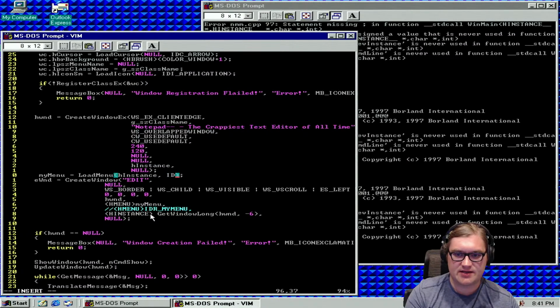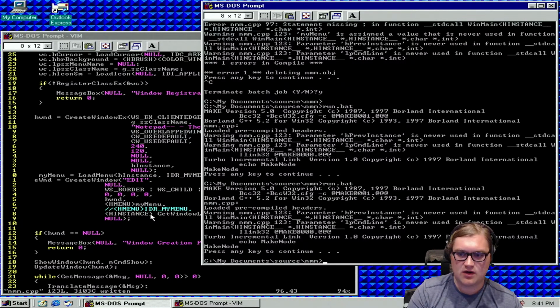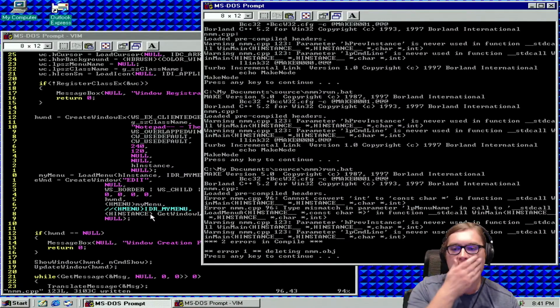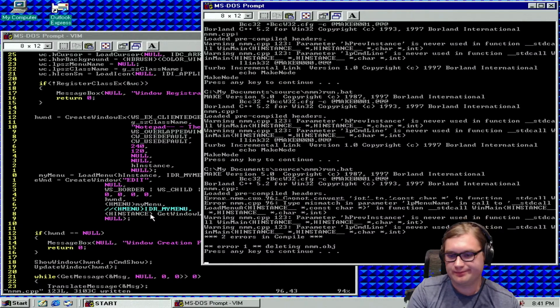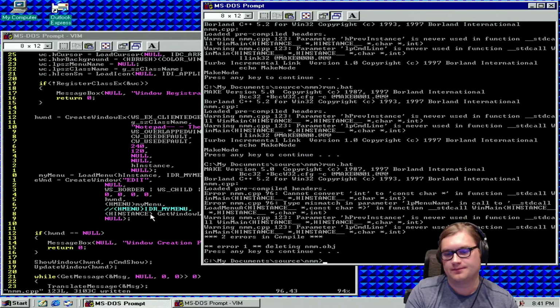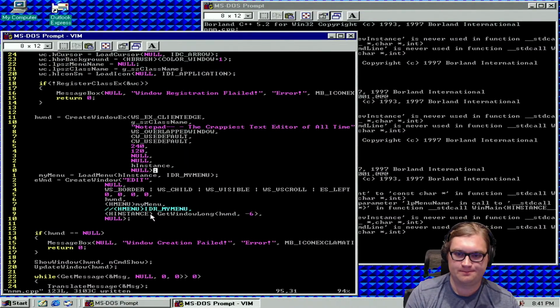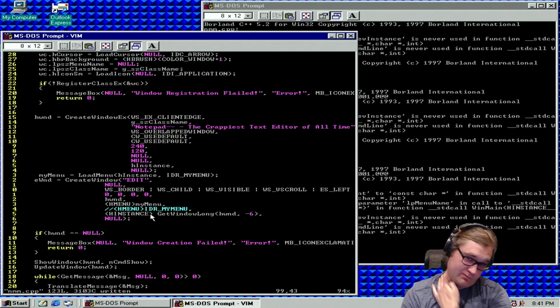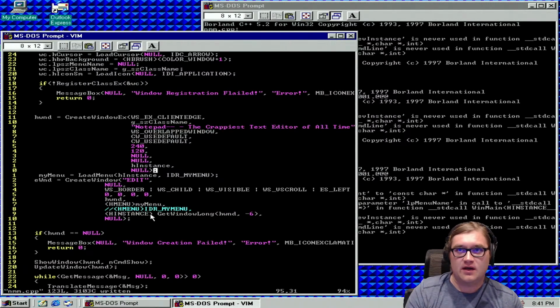I almost want to say IDR my menu in here, but that's not gonna work. It's gonna be like the wrong type. Yeah, error cannot convert int to const char. That's not gonna work. How are you supposed to work?